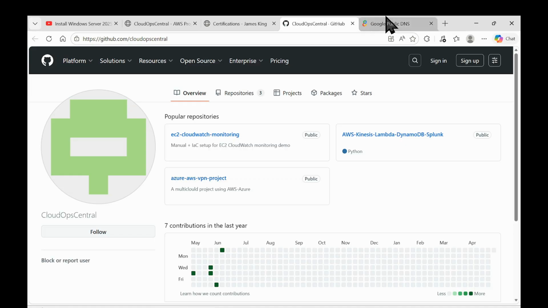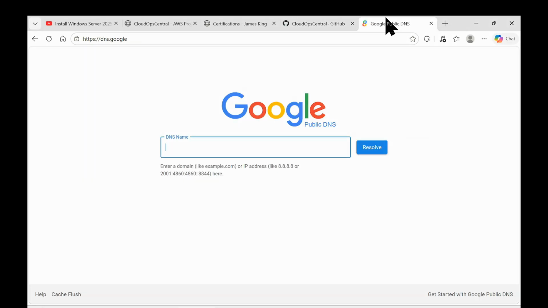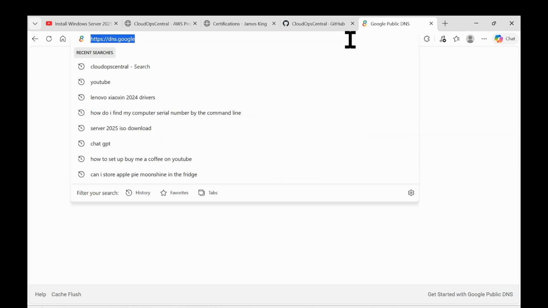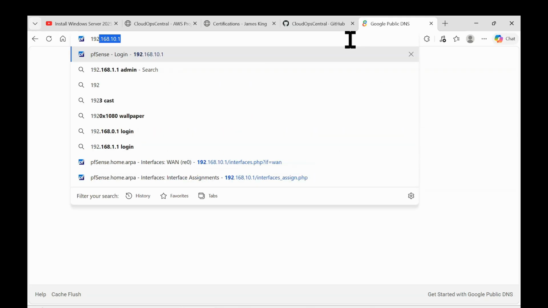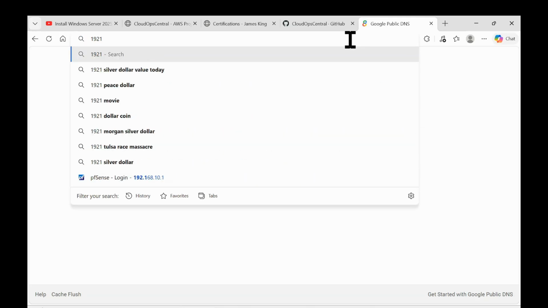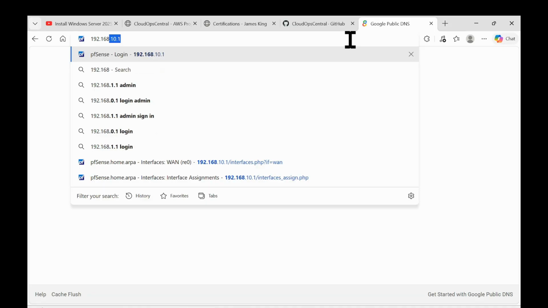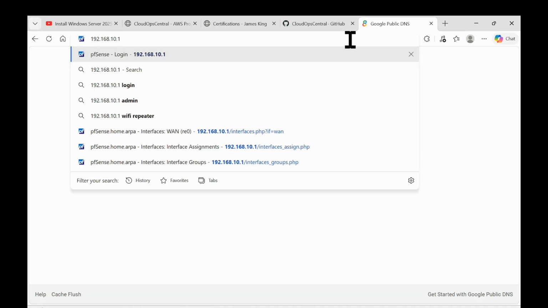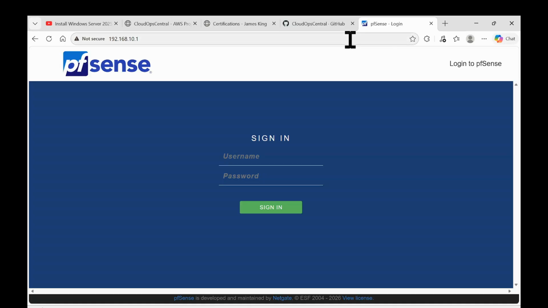Now today I want to show you that I do have this set behind a firewall. So right now I am just at Google and my firewall IP address is 192.168.10.1. And when I go there, pfSense, I can log in. I'm not going to log in right now. I want to go ahead and move on to the next step.